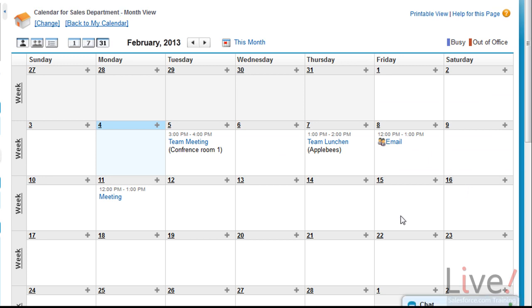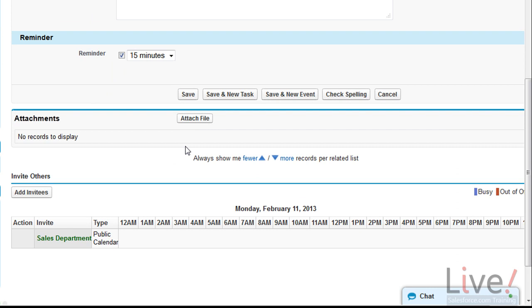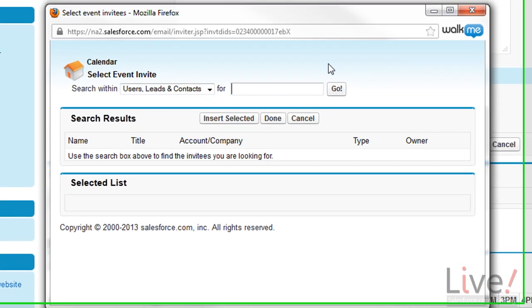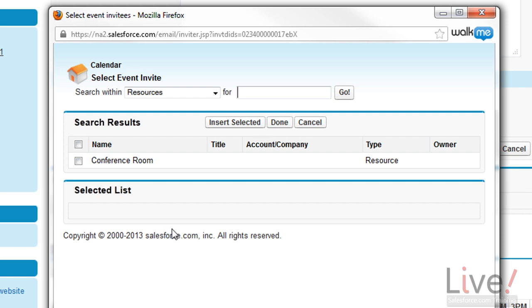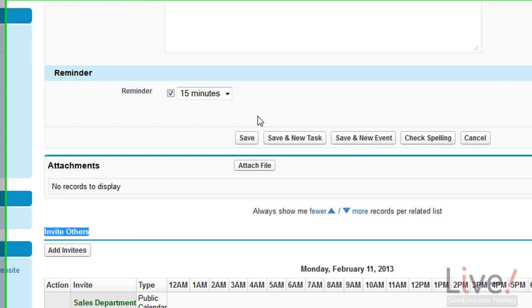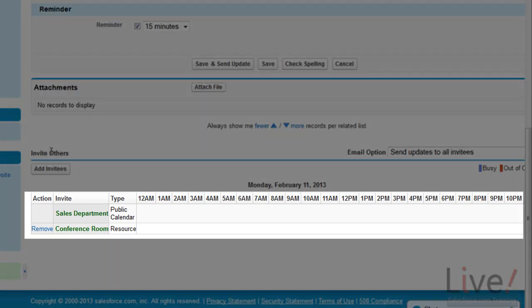To add resources to our calendar, we click on one of our events and then click on Edit. During this process of adding events or editing our events, we could then invite others, add invitees, and once this dialog box is open, notice that search within this drop-down listing has resources available to you now. Clicking on Go gives us a list of those search results. We could then add our conference room by selecting Insert Selected, then clicking on Done. Notice below we have Conference Room under Invite Others.